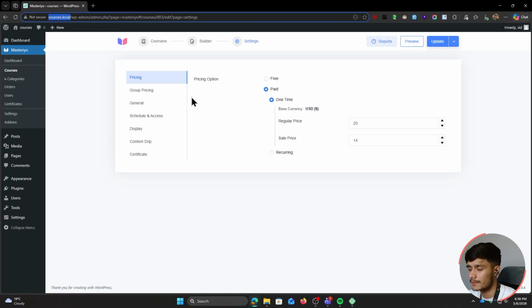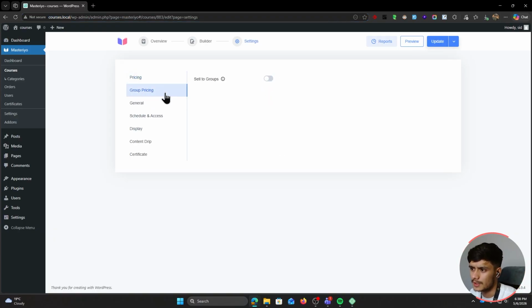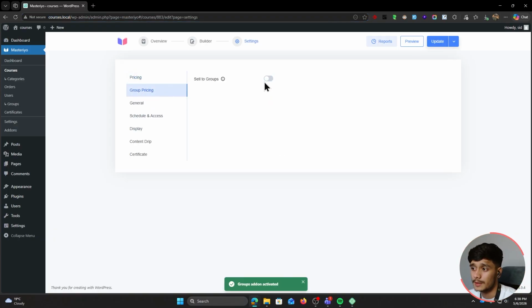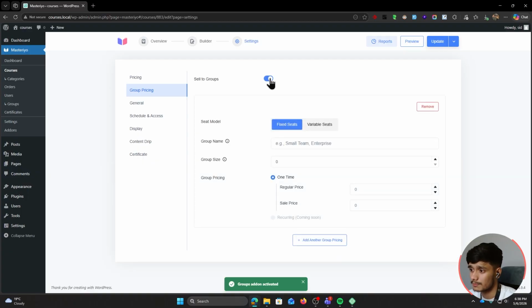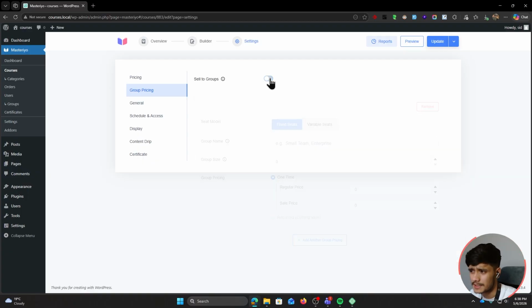Right now you've got other different settings in here. You've got a group pricing option in here. If you'd like to sell to a whole bunch of groups, then you would simply enable the sell to groups option, and you would set up seats in here. Let's not worry about it right now.